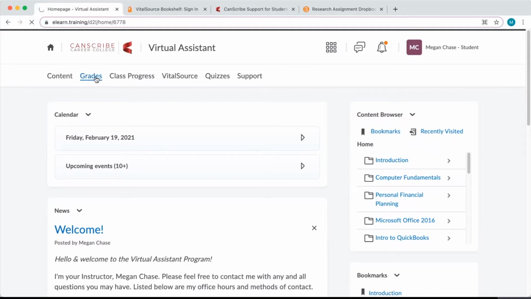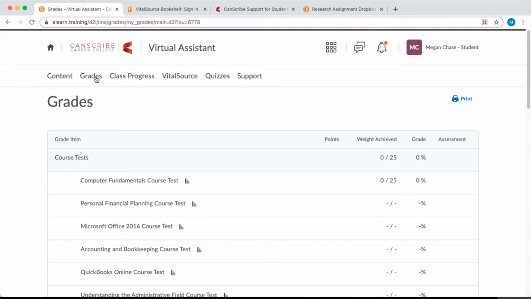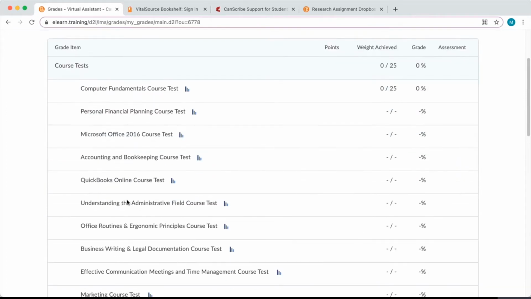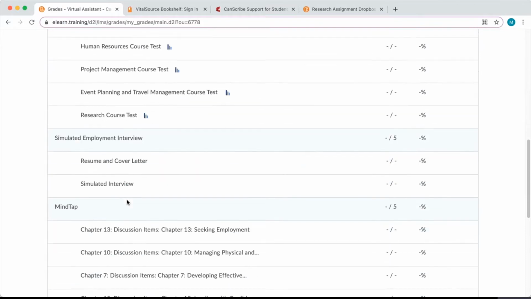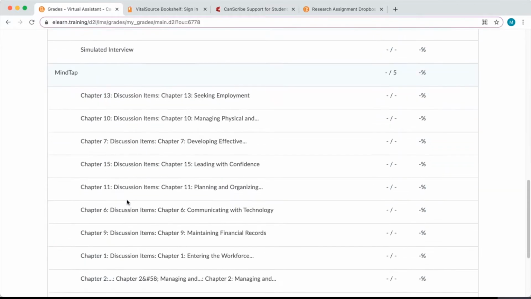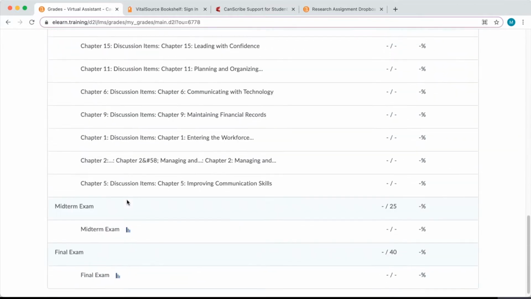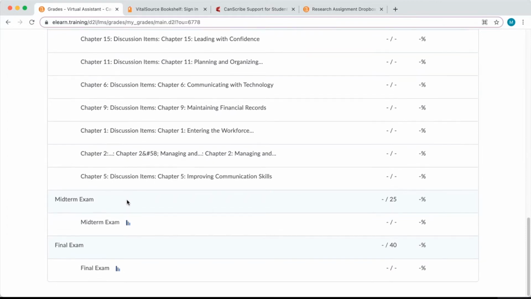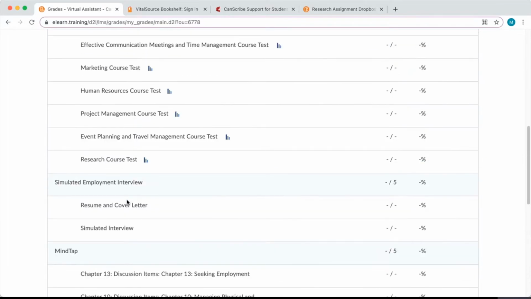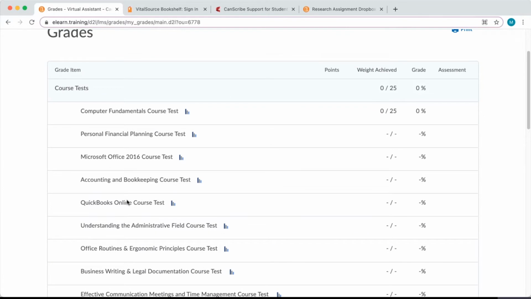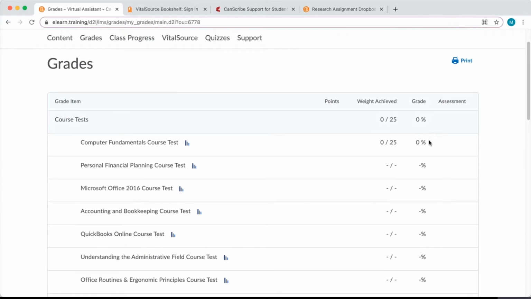The grades tab is essentially your grade book. So this is where you're going to see your chapter test results, quizzes, exam grades, discussion question marks, your exit interview grade. It really is overall the best place to go to see how you're doing in the program. And your grade will appear here on the right-hand side.